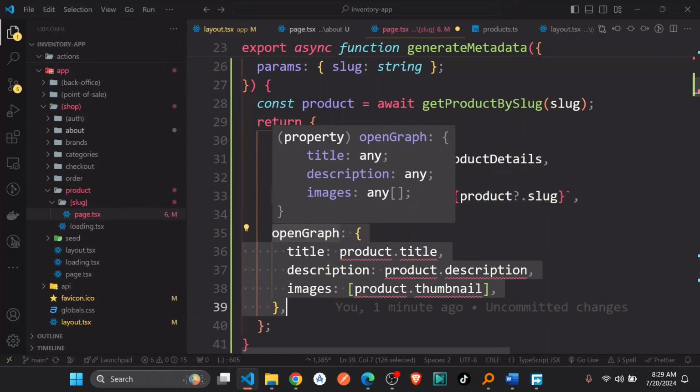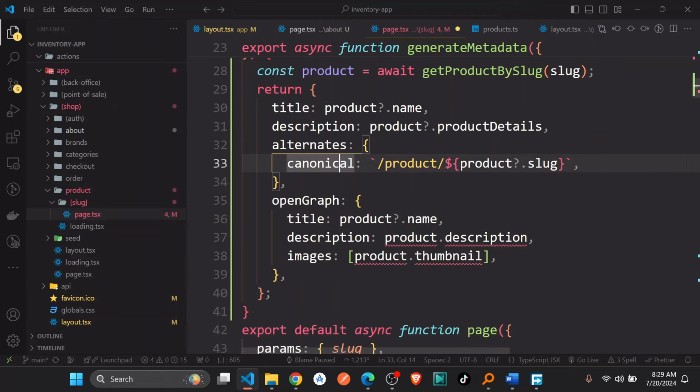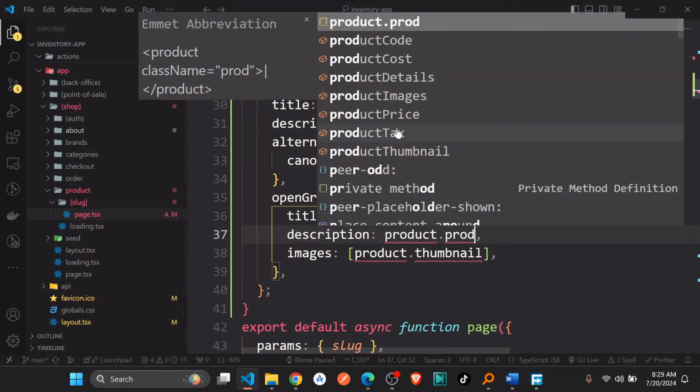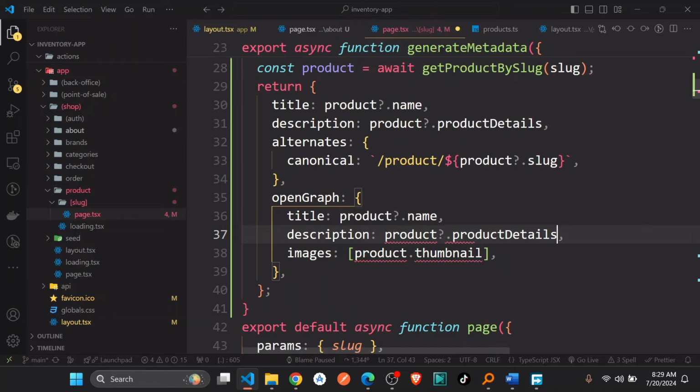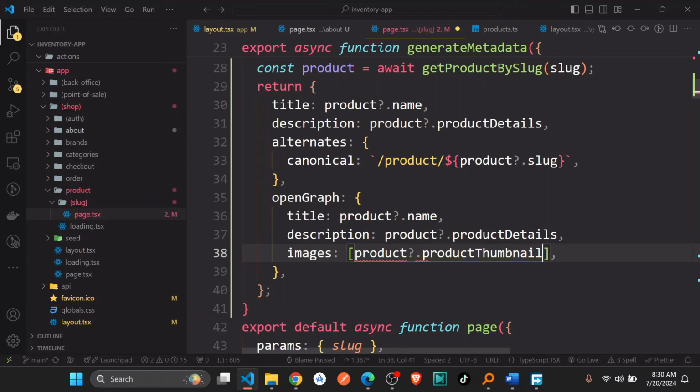And then for the Open Graph, we're just going to have product.name here. So we're generating this programmatically. The description is going to be the details, product details, just like this. And finally, the thumbnail, which is going to be the product thumbnail, just like this. For the images, we just want one image, just like this.